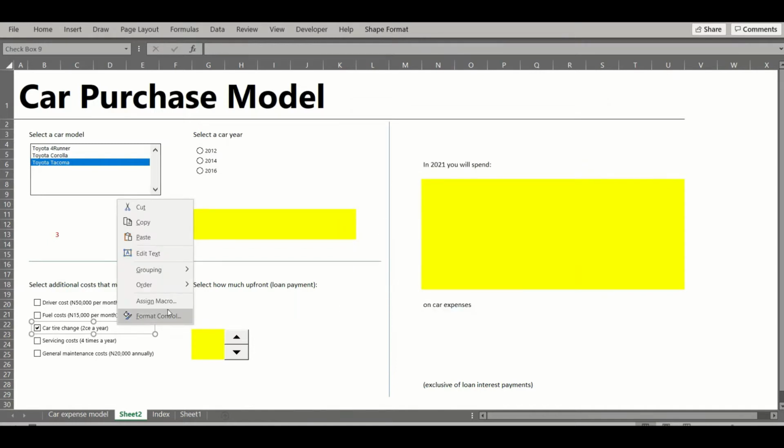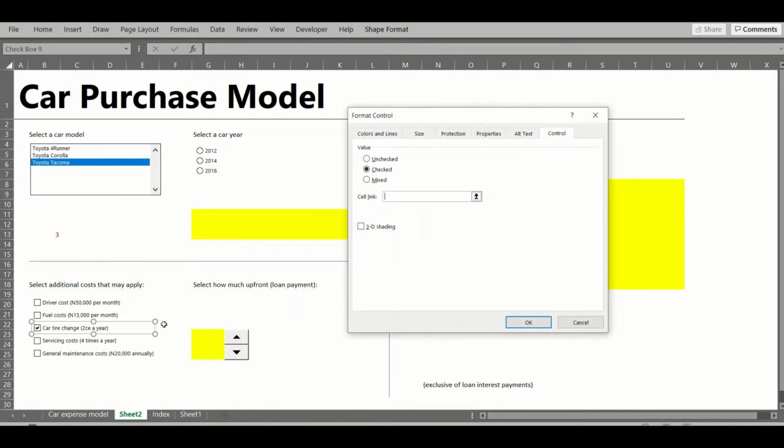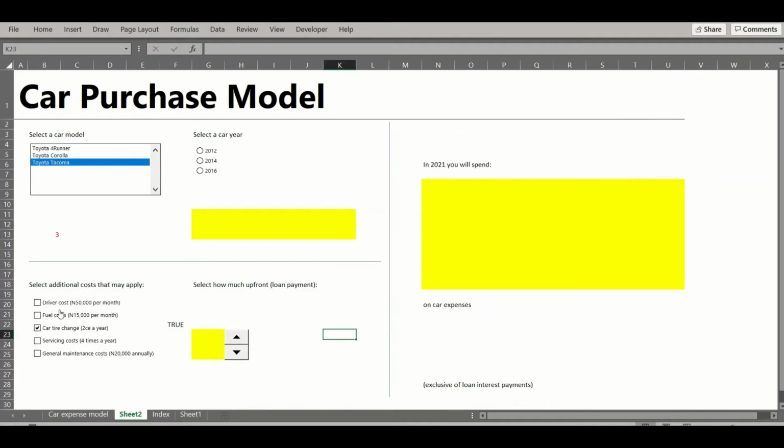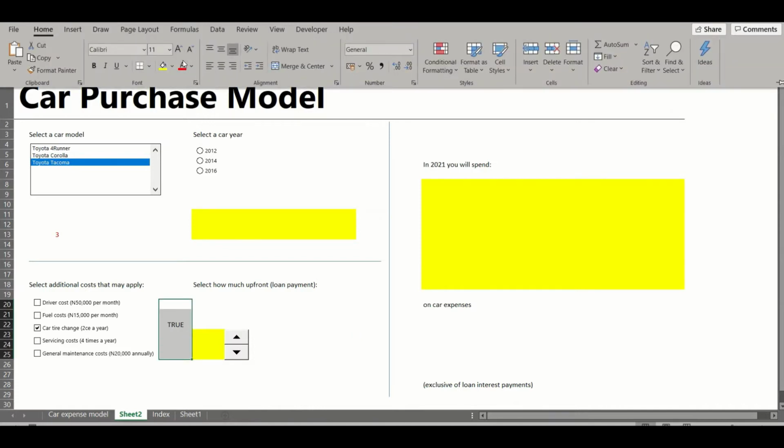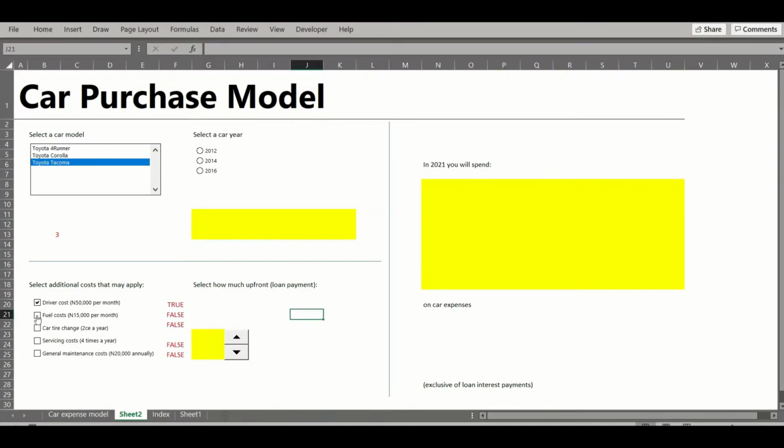Right click, format control. Now I've connected all the checkboxes to the cells right in front of them. So this is how the cell link for the checkboxes works. You connect each checkbox to a distinct cell, and that cell will return true when the checkbox is selected, and it would return false when it is deselected.